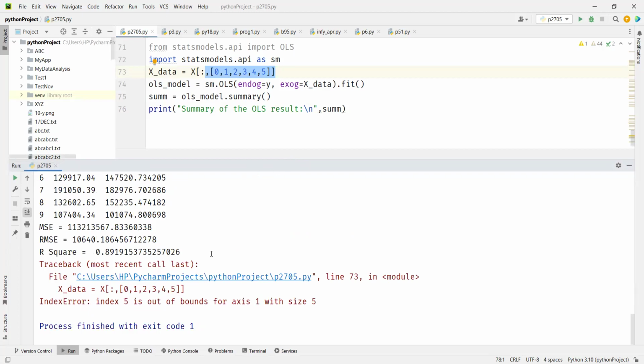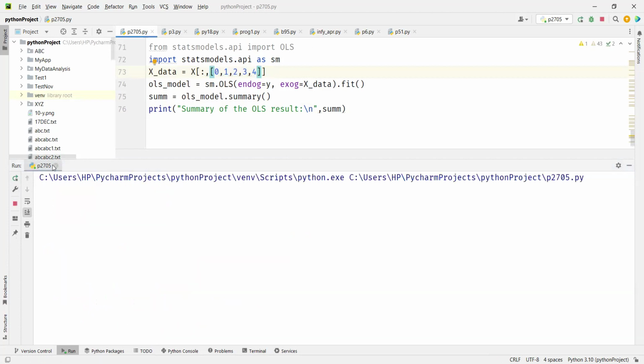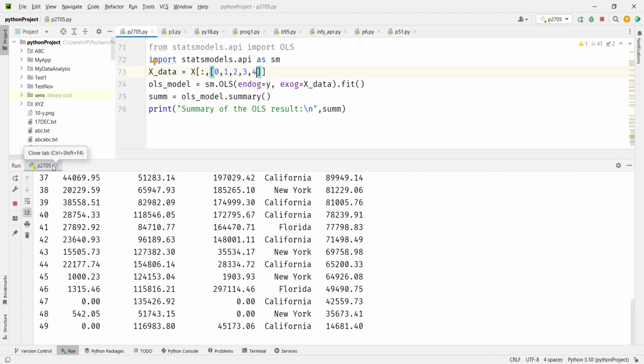Uh-oh. So, okay. 0, 1, 2, 3, 4. X does not have 5. Sorry. Okay, the output has 5. X has only 4, right? 2 state and 3 independent variable. The R&D, admin, and marketing.